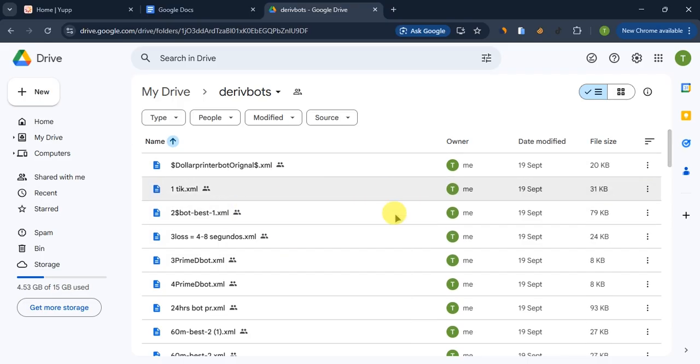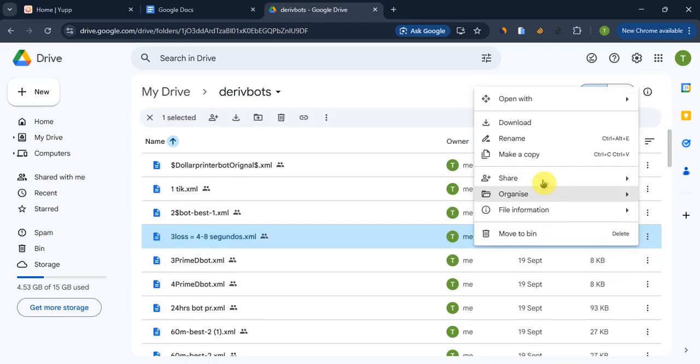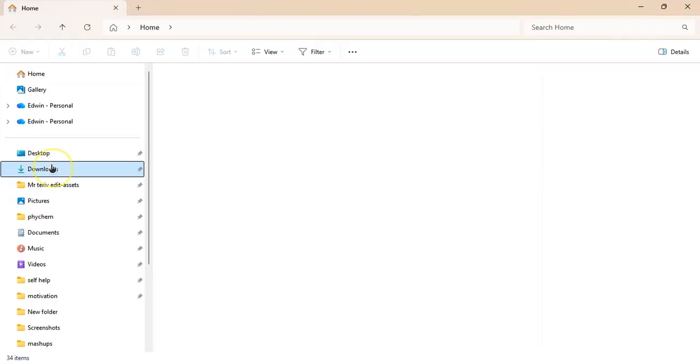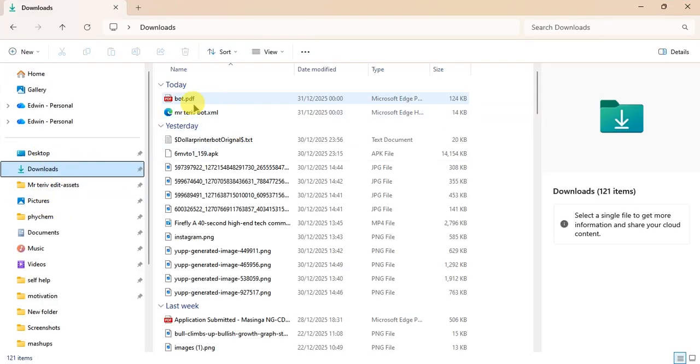So to download any bot here, you just come to three dots and then tap on them and you'll have a download option here and you'll have that bot on your storage. So just proceed to your storage, to downloads, and then you will see where you have your bot.